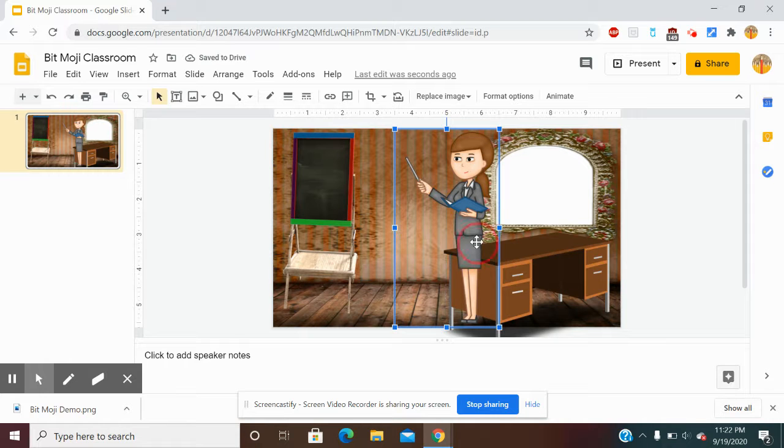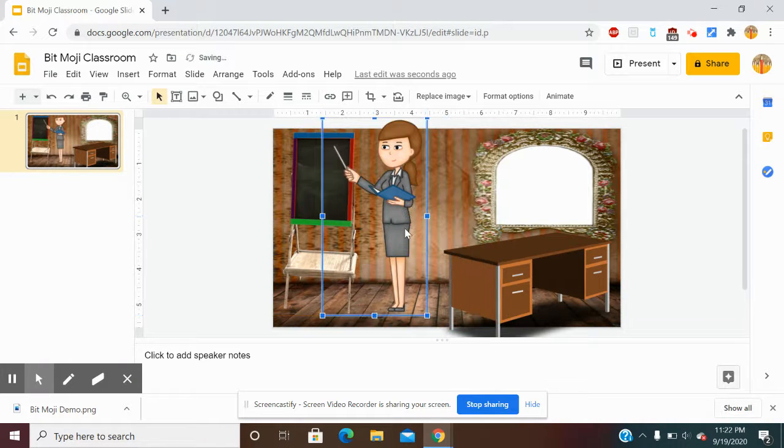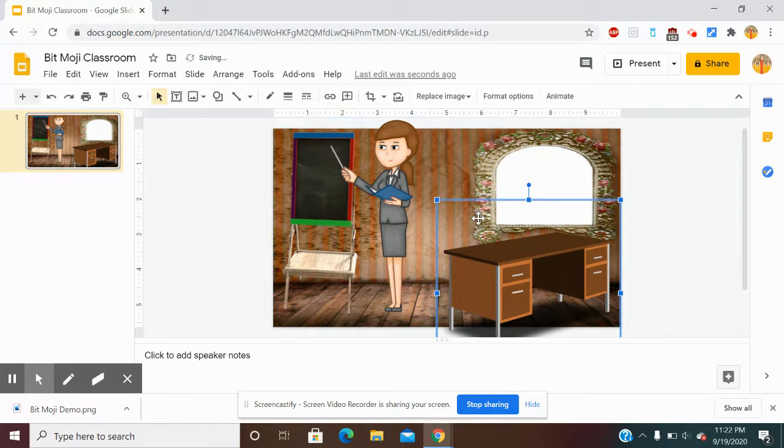And I'm just going to move her over to the easel. And I think it looks like it belongs. It fits. So here you have it. Here's your Bitmoji classroom. Are we finished?